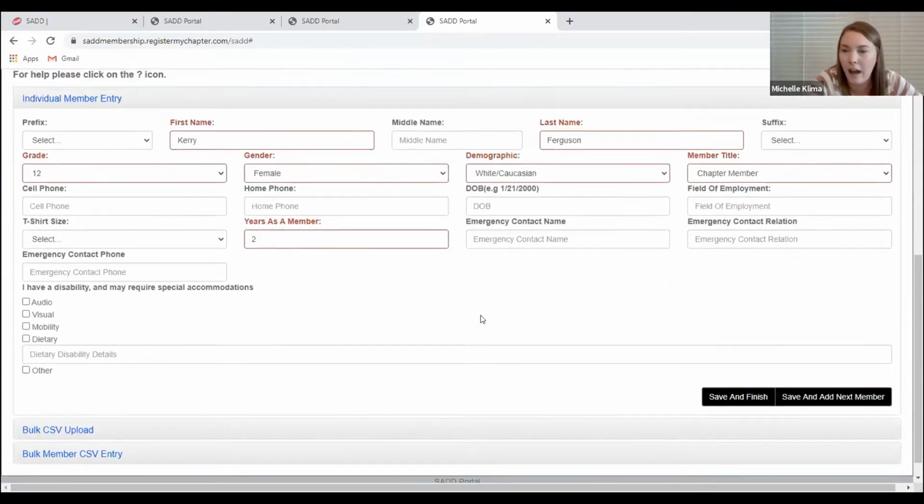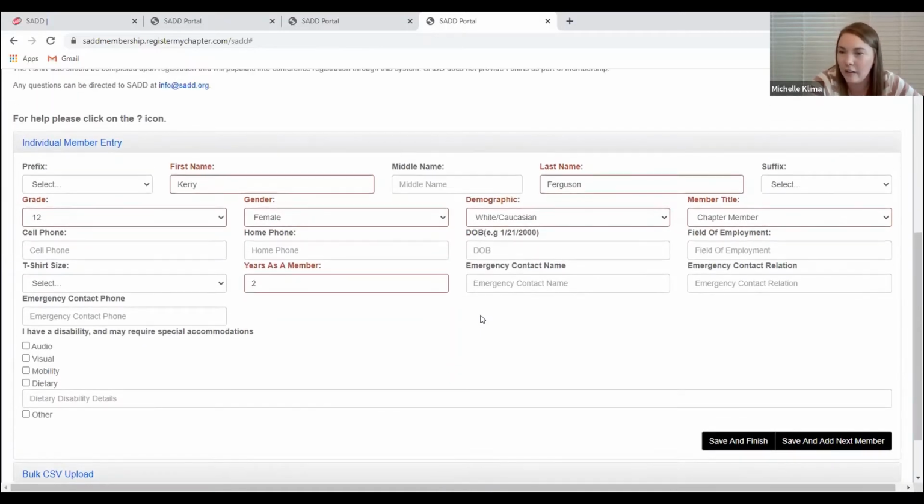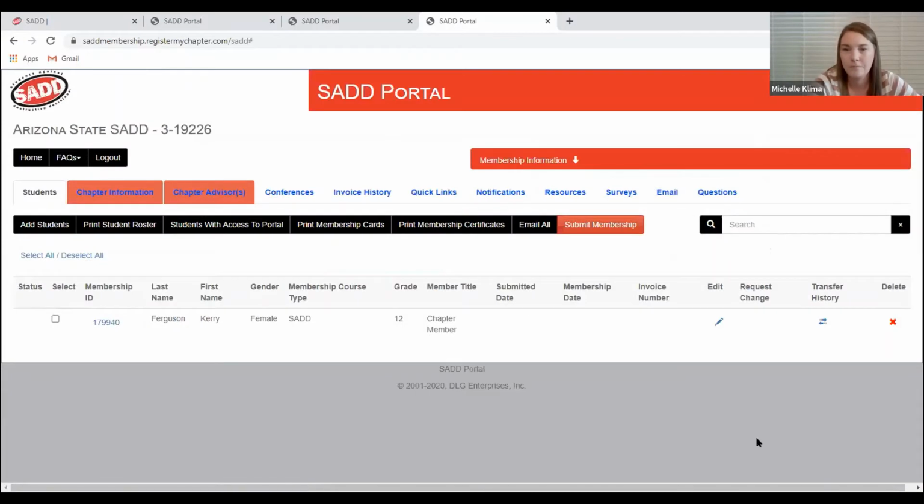submit. And then once you have added all that information for your student, if you're finished with all of your students, click save and finish. If you need to add another member, save and add next member. Okay, once you have added all of your members, it's going to bring you to this page and it'll show you the list of all of your students with the information that you have added in there.